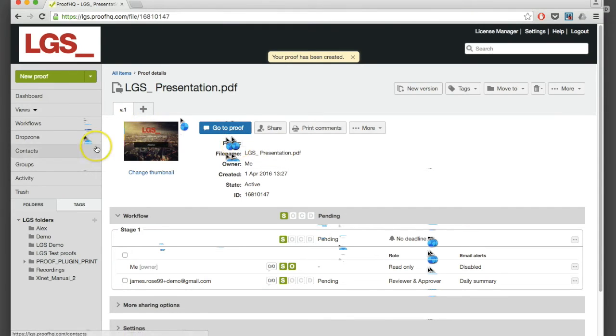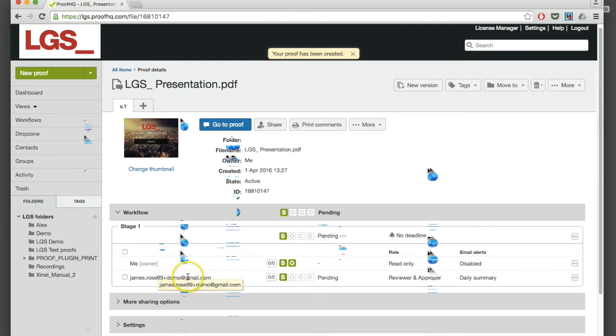We've actually got a thumbnail of that PDF content that's come in. And we can see down here the people that we've actually shared it with. So we can see Sarah's email address down at the bottom. And this is actually really, really cool.